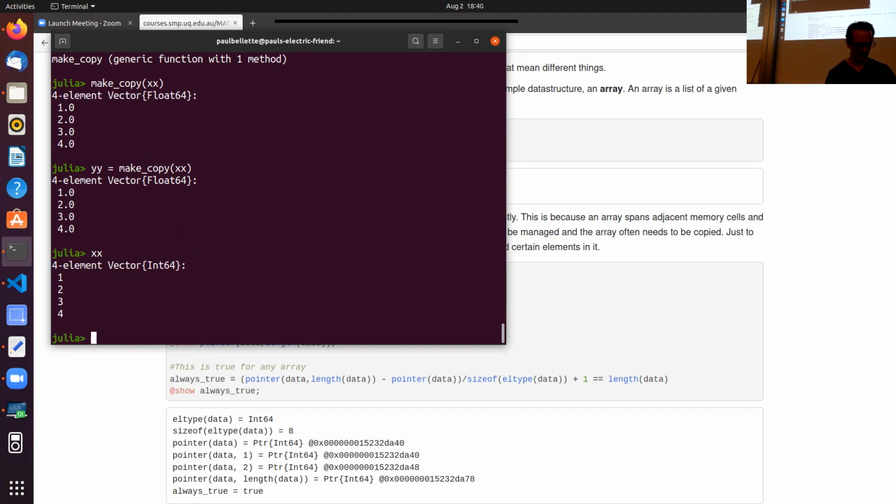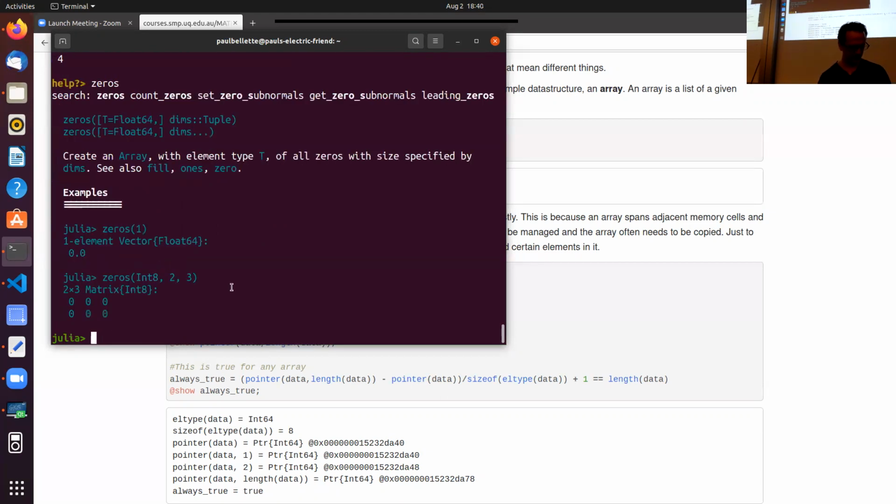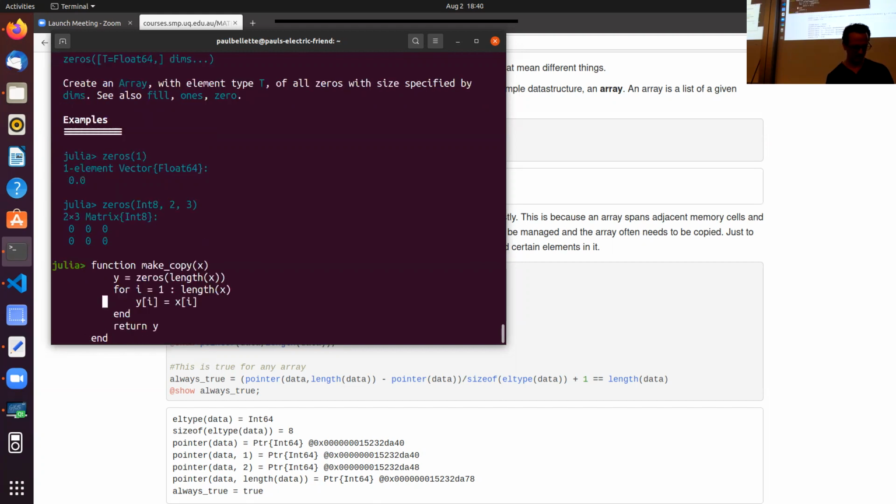Yeah, that's right. So if I look up the help for zeros, the default type for constructing zeros is a Float64. So back to this function, it's particularly this line. If I go y equals zeros of length of x, this thing's going to be a float array. And so this thing's actually not going to even be the same thing as this.